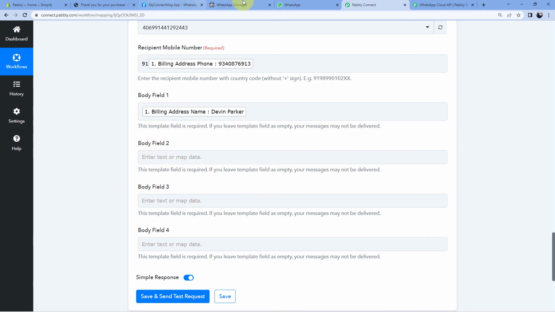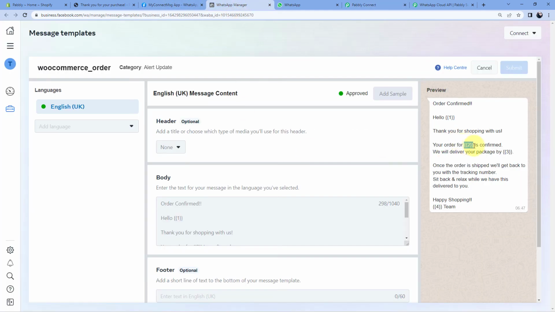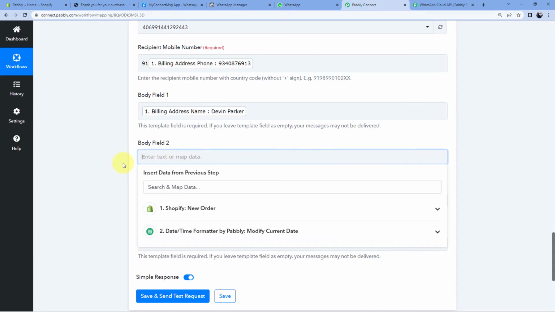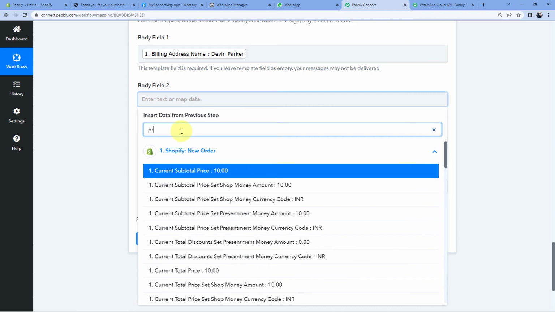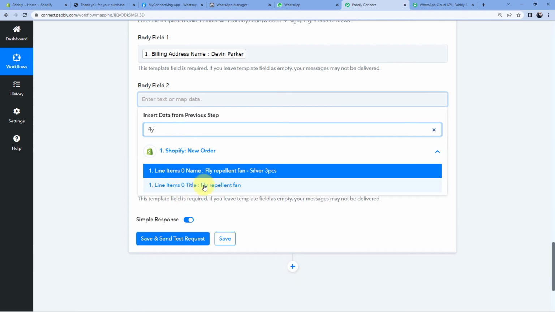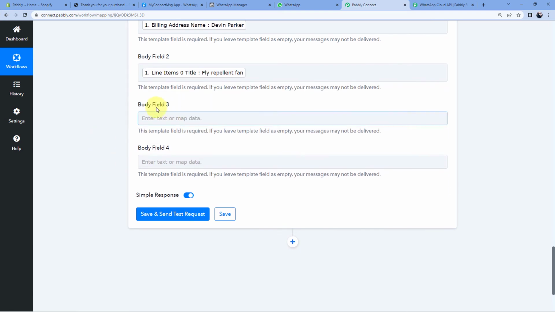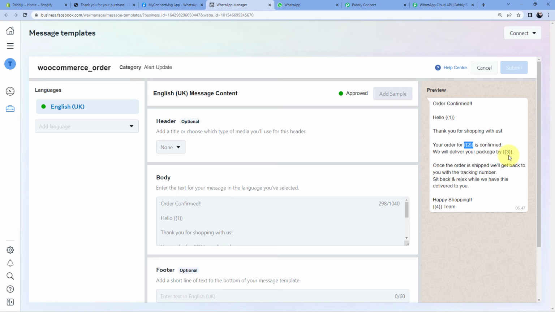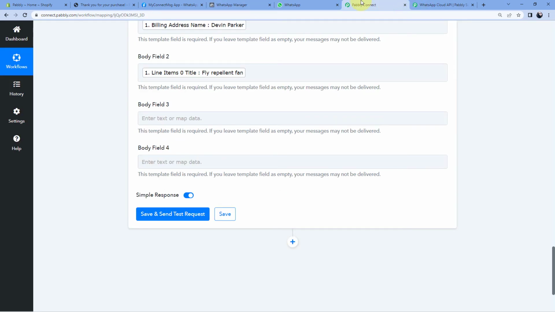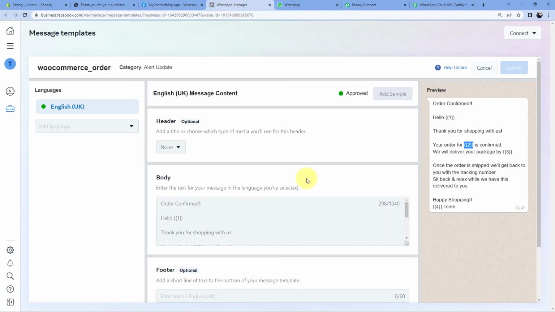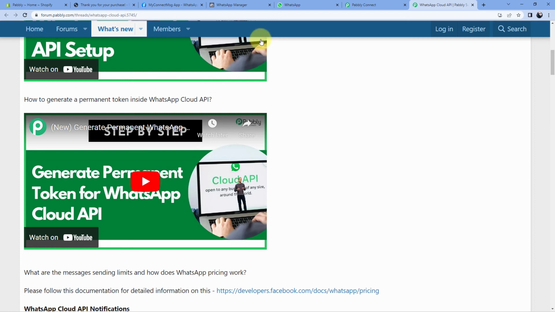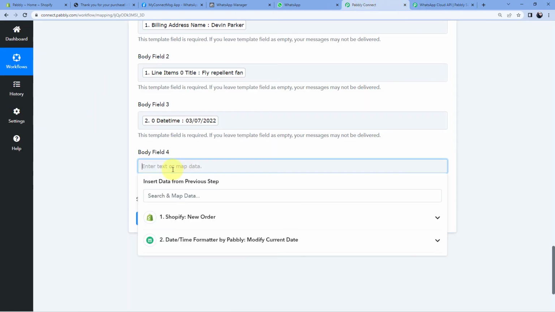After that, in place of body field 2, we wanted to add the name of the product. So we'll get back to our workflow, click here, and from the responses of Shopify, we will search for the name of the product, or should I say fly repellent fan. So this is the title of the product, and that is it. And after that, in body field 3, we wanted to add the expected date of delivery. So we have created the expected date of delivery using datetime formatter. So in the drop down below, from the responses of datetime formatter, we will select this date. And in place of body field 4, we wanted to add the name of our Shopify store. So for example, I'll name the Shopify store as Pabbly.